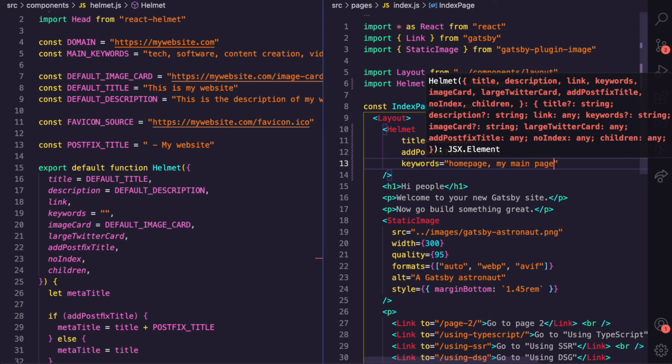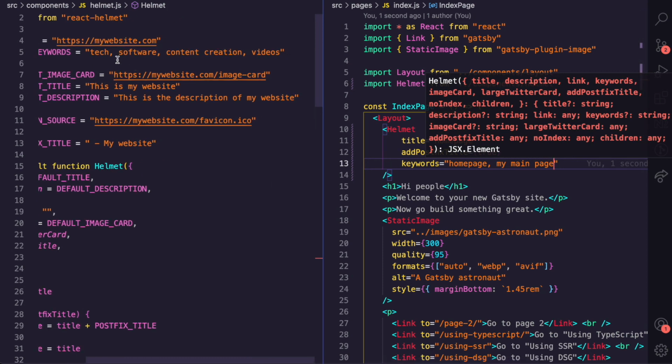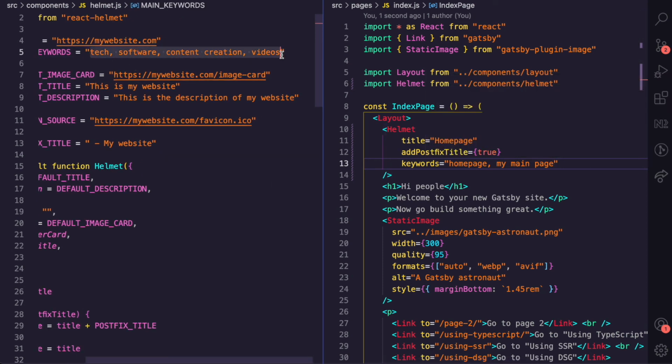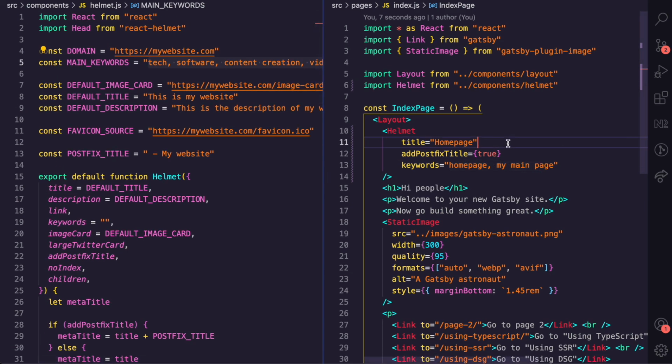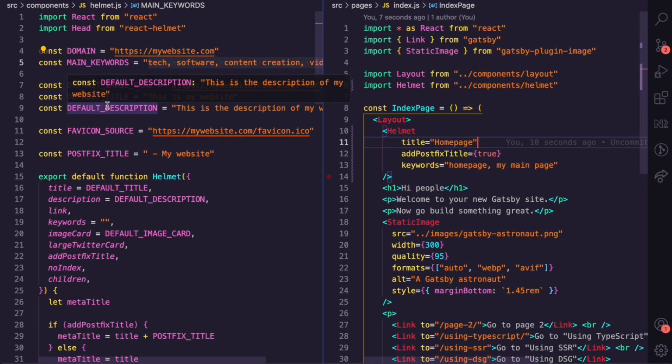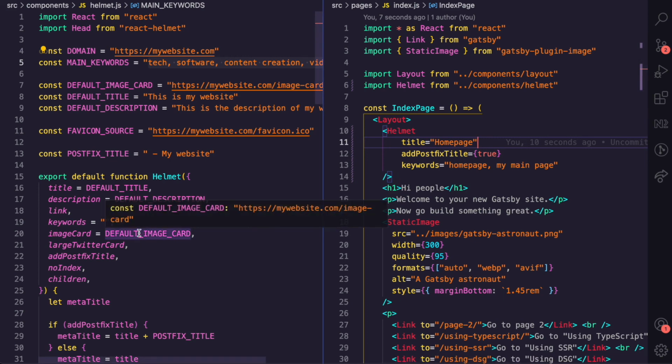my main page, and of course in the keywords of the meta information, it's going to be all of these main keywords and these keywords here. Then I can specify a description, or I may not need to specify a description, and it's just going to use the default description here. For the image card, I'm not going to specify any, so it's going to use the default image card.